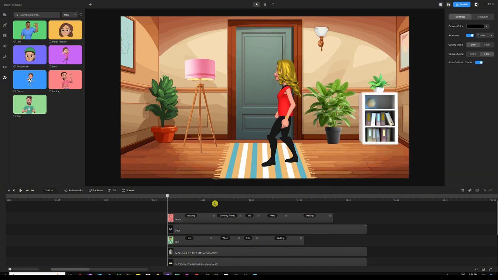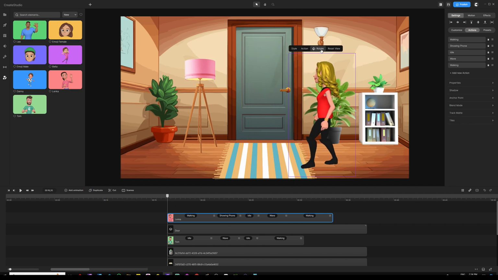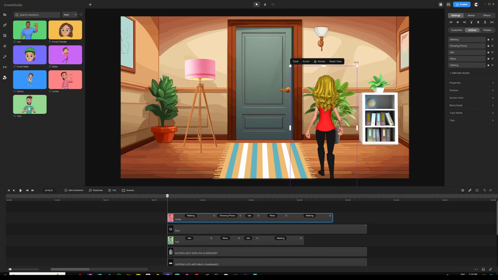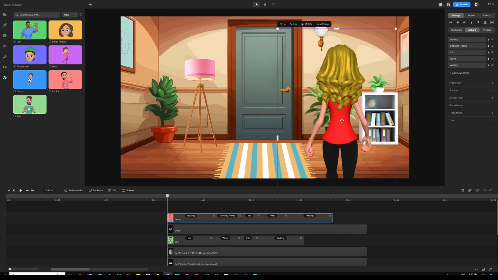So here we go. We got to make sure that we set up our character. So we're going to click on Linka. We're going to click on rotate above the character, and we're going to rotate her to the left side so she can be looking towards the door. And then this is how she's going to start. So she's going to start as big as that, like this, right?